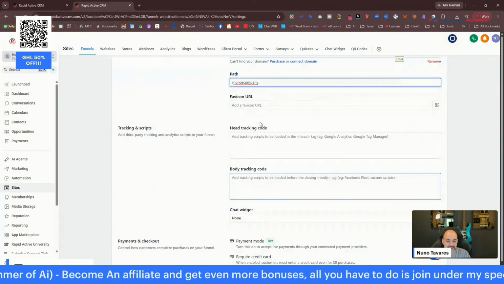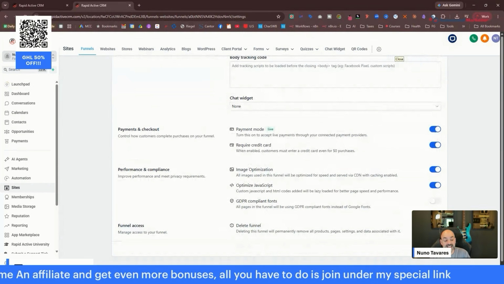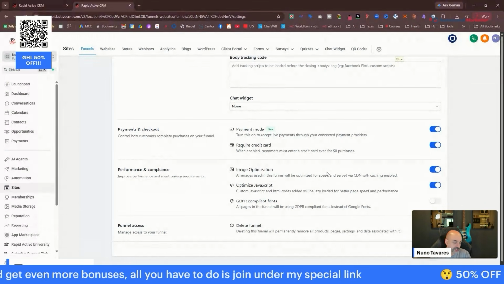The favicon, we don't have a favicon. We're not going to worry about it right now. We're just going to leave all of this good and I'm going to hit save. The second I save this, this funnel is going to be live, but I'm not afraid of it because I'm going to show you some cool things that you can do with this.